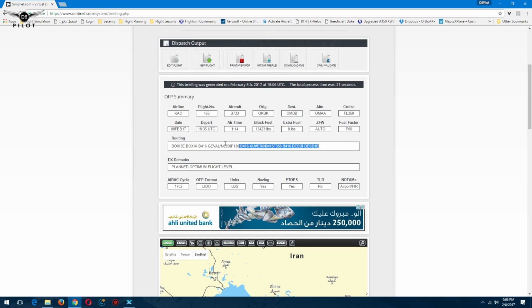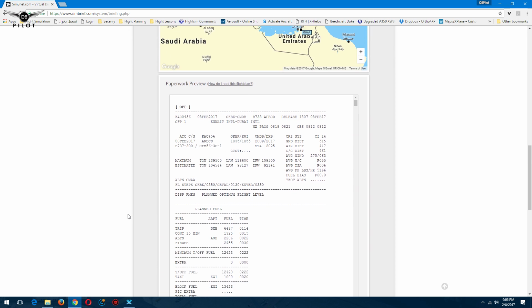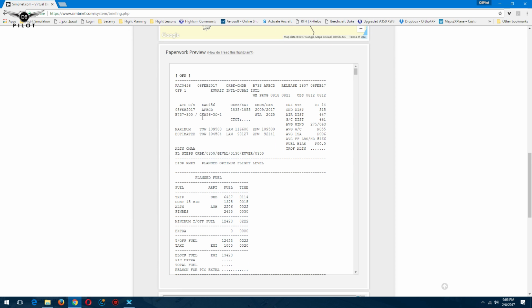This is the routing that we will be using for our flight today. And now you can take a look at the map, and here is the full paperwork preview of the flight plan. Now, there is a ton of information in this flight plan, and we're not going to be using everything in this, but I will point out the information that we're going to need as we enter the information into the flight management computer. A quick run through though of what this operation flight plan contains.